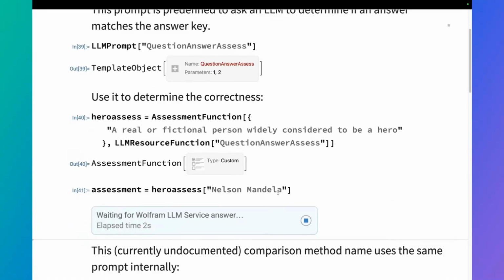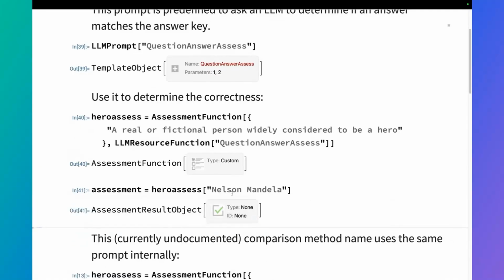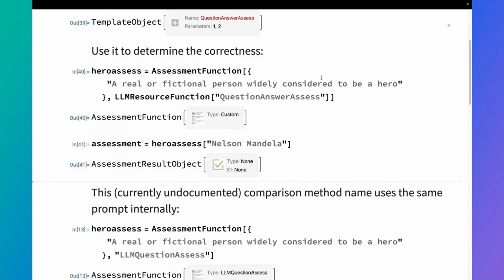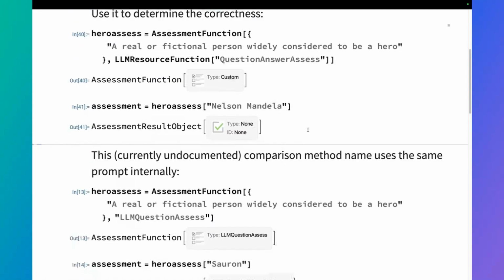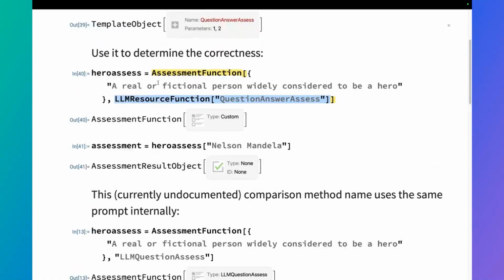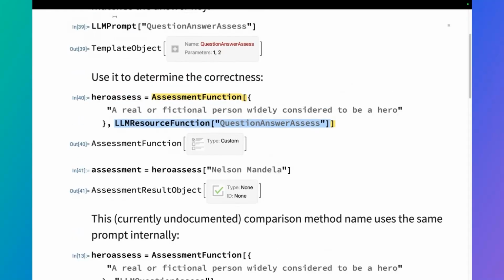LLMs have lots of knowledge about the real world, about reputations of people and what it means to be a hero, and all this semantic knowledge. And it can tell you that Nelson Mandela is widely considered a hero. What I did here was, in the assessment function, the second argument is this prompt from the prompt repository, LLM question assess. I should have mentioned that LLM prompt goes to the Wolfram prompt repository and pulls in this prompt, which is a template object.